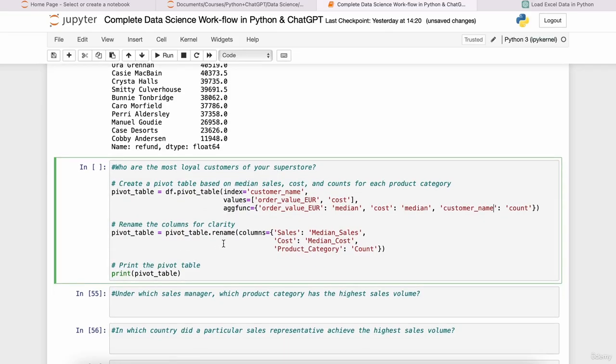In the next code, you have to assign the new names for our variables. So for order value euro, we are assigning median_sales. For cost, we are assigning median_cost. And for customer name, we are assigning count. So now everything is okay. We have to remove the print function because we do not need it to show our result.